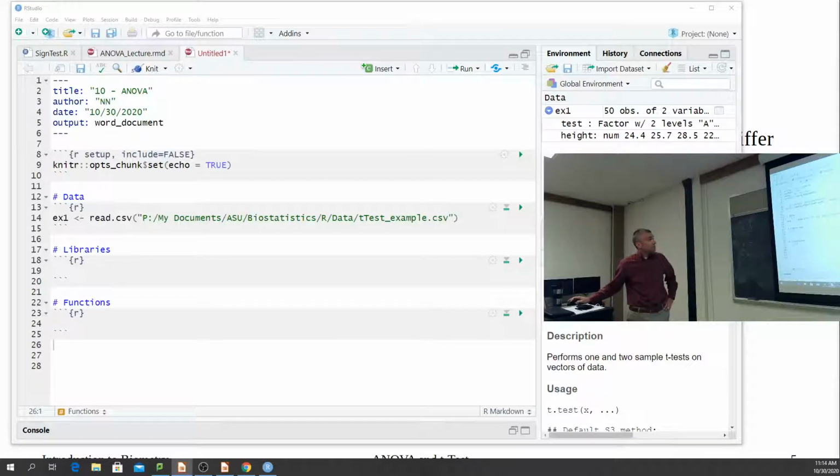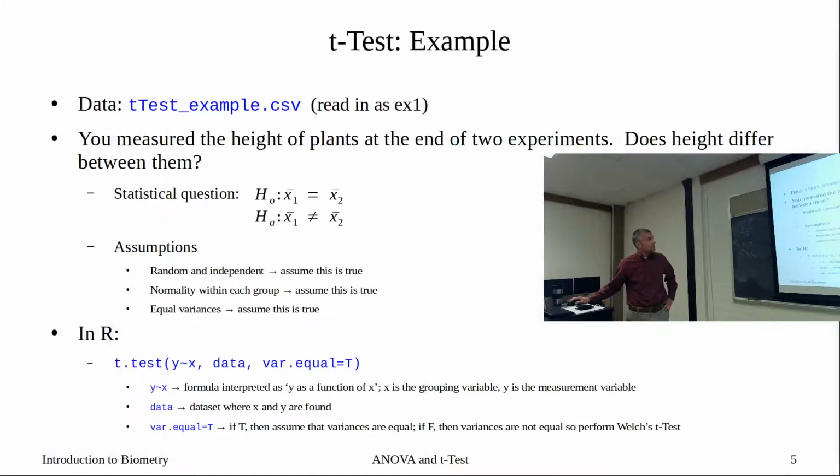So what is this data set? What does it represent? This data set represents a situation where we measure the height of plants at the end of an experiment. The experiment we ran had two different test conditions. I think they were called test A and test B, maybe.